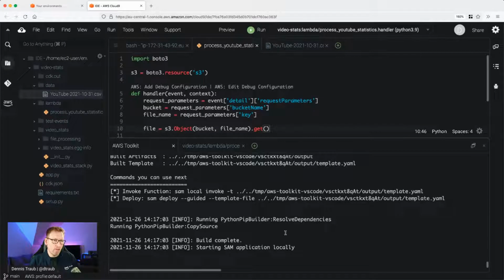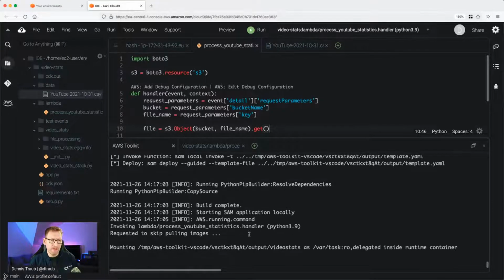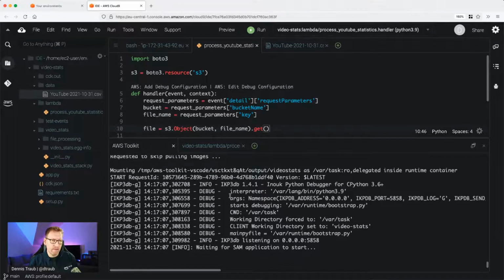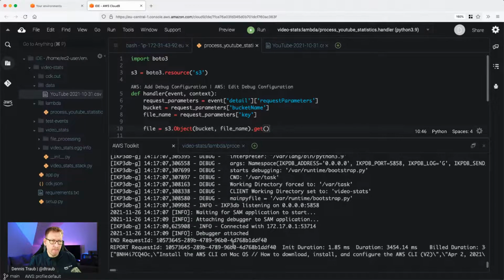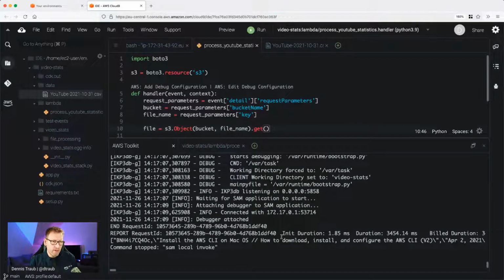Oh, all right. Here we go. So it's starting the SAM application locally. SAM stands for Serverless Application Model. Here we go. All right. And that was it.